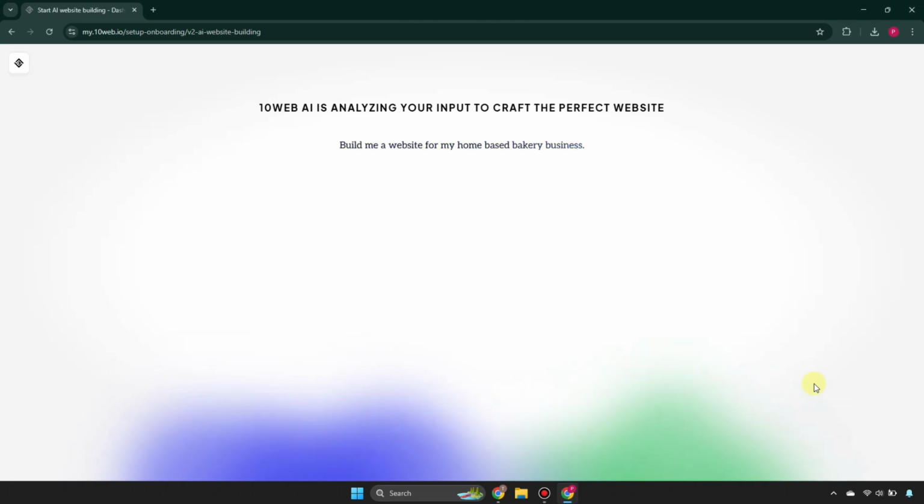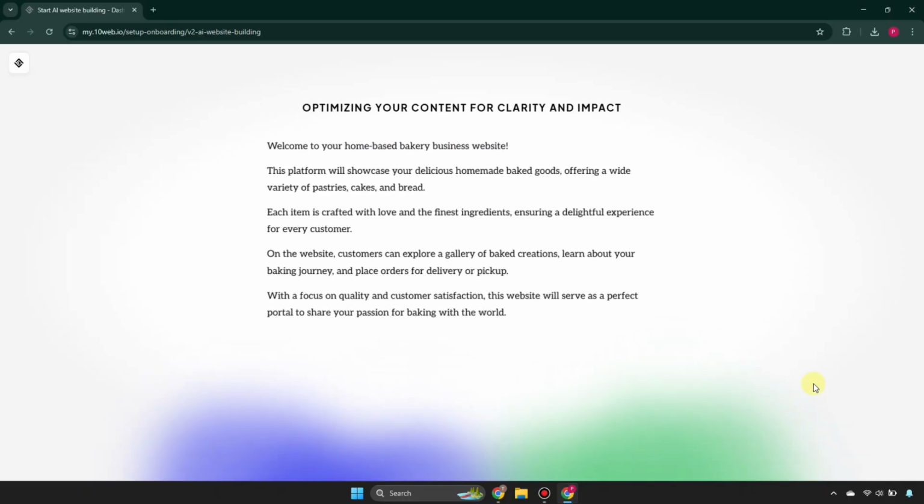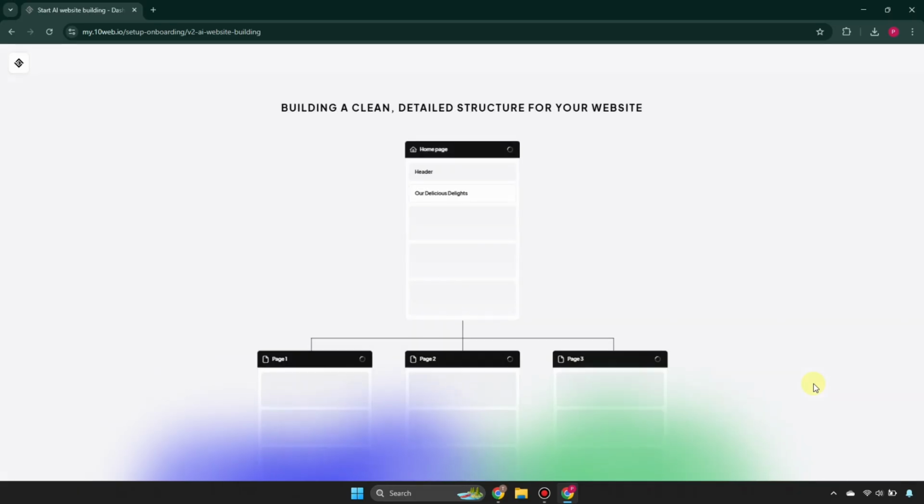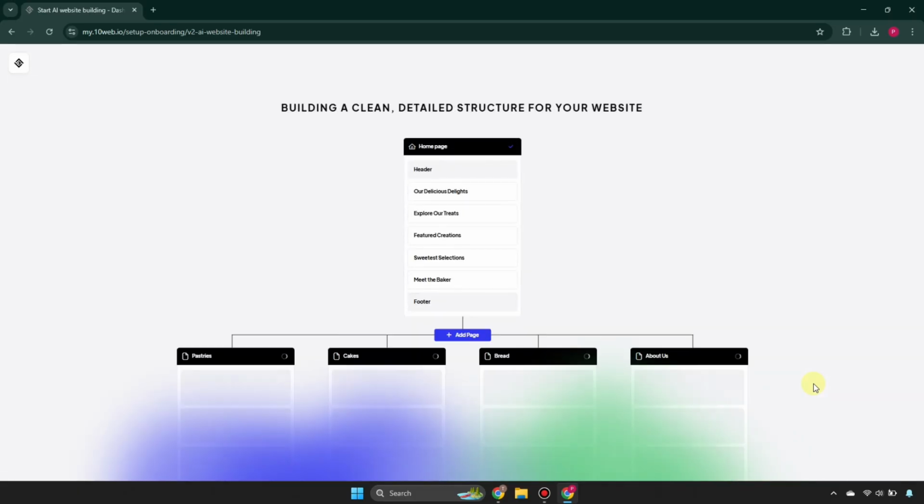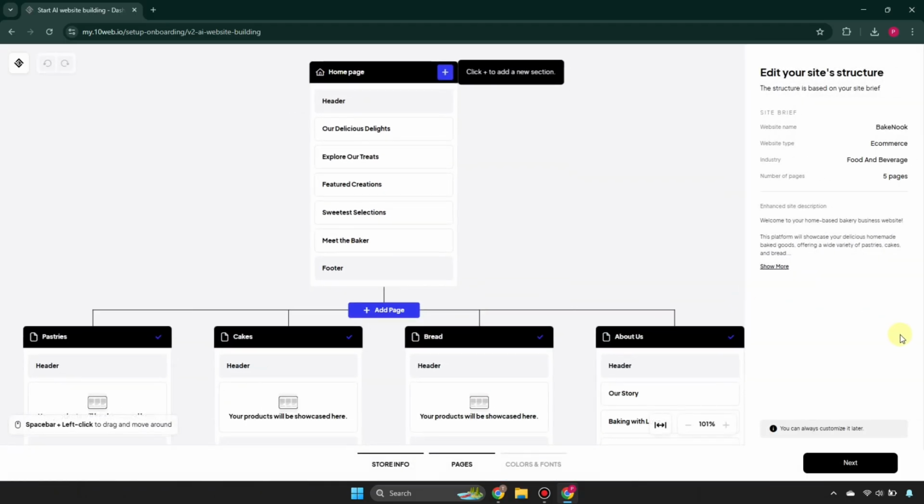Then it will start creating the website and it will create different components, like it will give you the text that will be onto your website. Then it will design the layout, color, theme, images and everything. And after that it will show you the different pages or the elements that it will add into your website. So you can go through all that. If you want to do any customization here, you can do it. Later on the website will be built onto it.